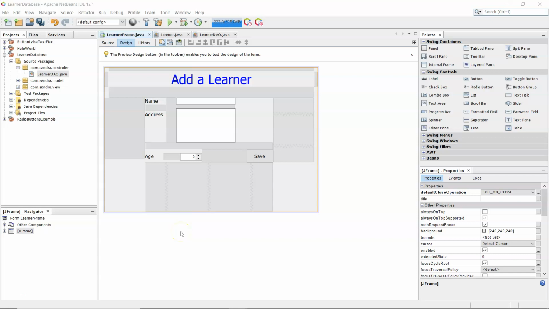Hi, this is Sandra. In this video, I want to show you how to close the database connection, and I'm going to do that as the form is closing. And while we're there, I'm going to prompt the user to ask them, are you sure you want to close the application? And then they have a chance to say yes or no.